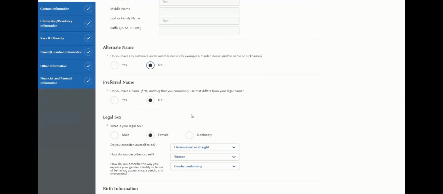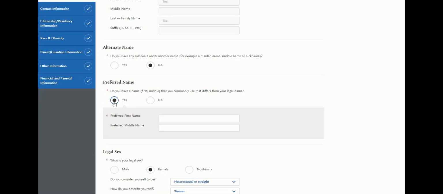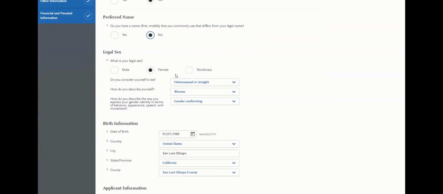Your next section is preferred name. If you commonly use a preferred first or middle name that differs from your legal name, select yes in this section and enter the preferred information. The next section is legal sex. Select the appropriate option to your legal sex.